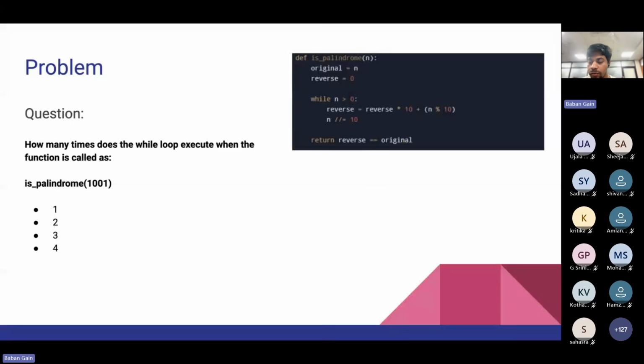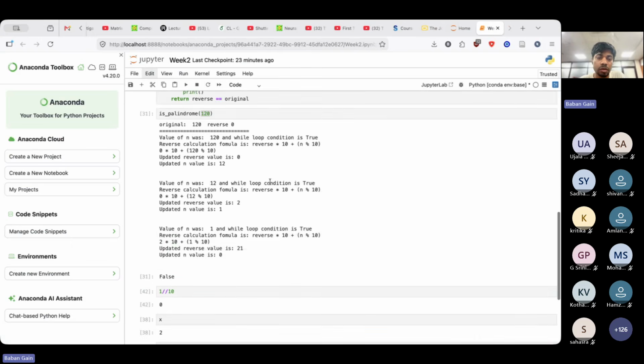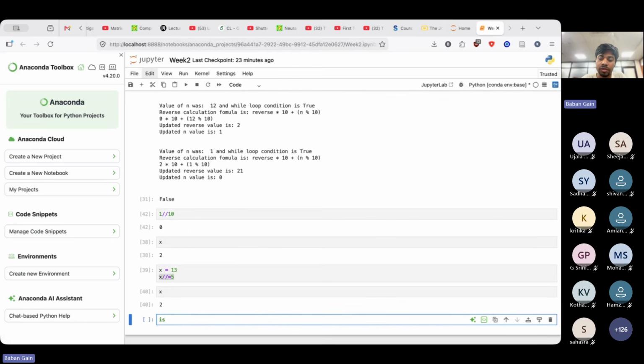Okay, many of you are saying 1. I don't know why. Many of you are saying 4, 3 as well. Okay, so let me write it in the same code only because we have already coded this thing. The earlier function is already there. is_palindrome 1001.